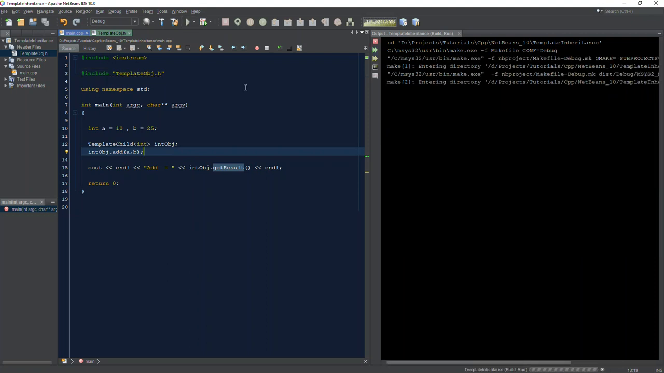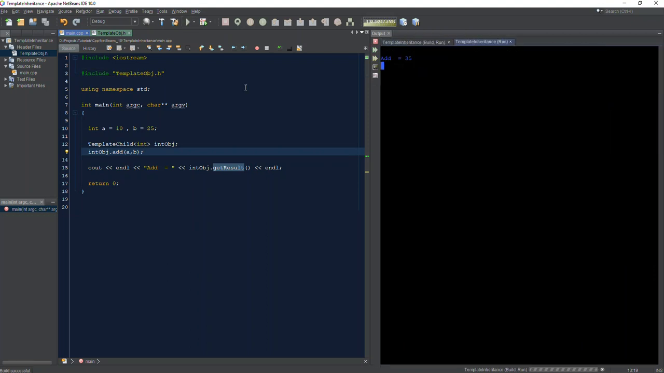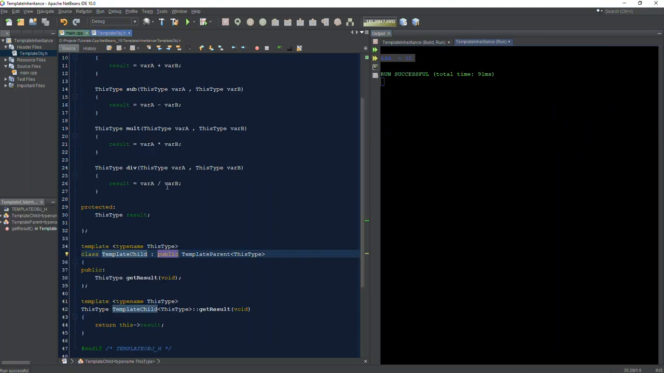So let's run the code. Let's see there. So it runs. Add equals 35. Don't forget to put the access specifier for the inherited class. Colon is the inheritance, then the access specifier, then the name of the parent class, and because we are doing a template, we have to have the angle brackets and the type, which is actually this type name, because it's a template class.